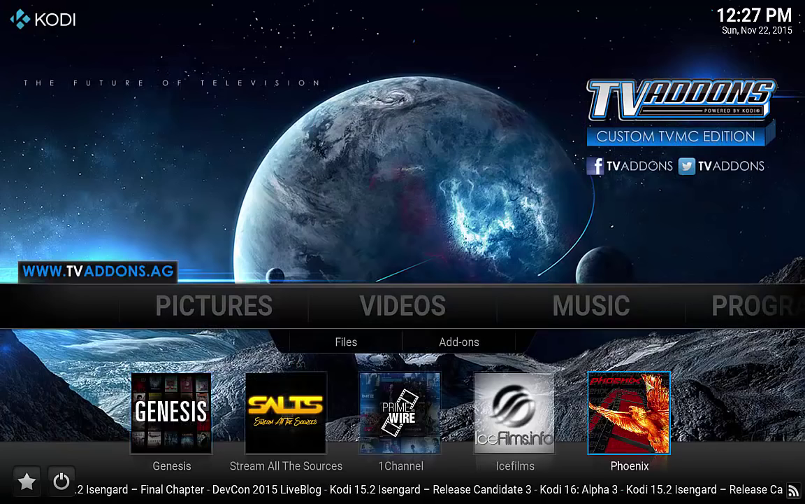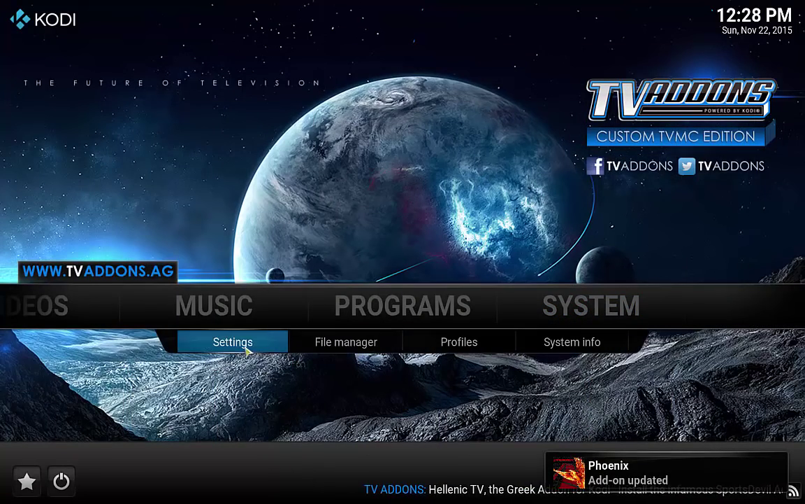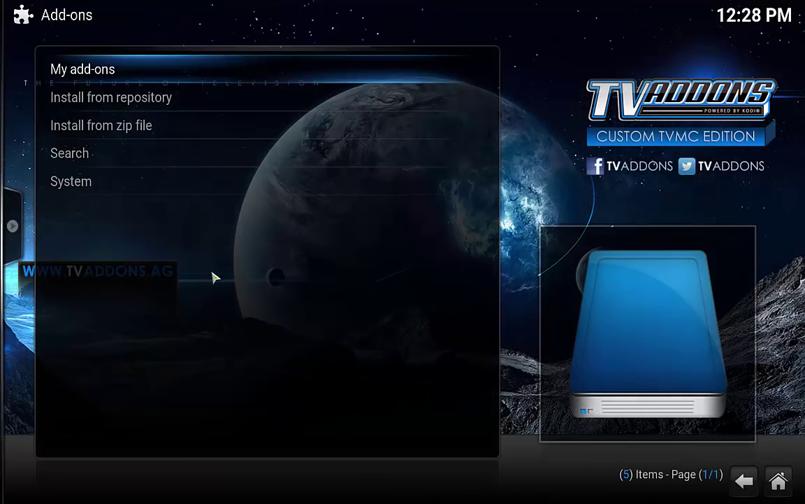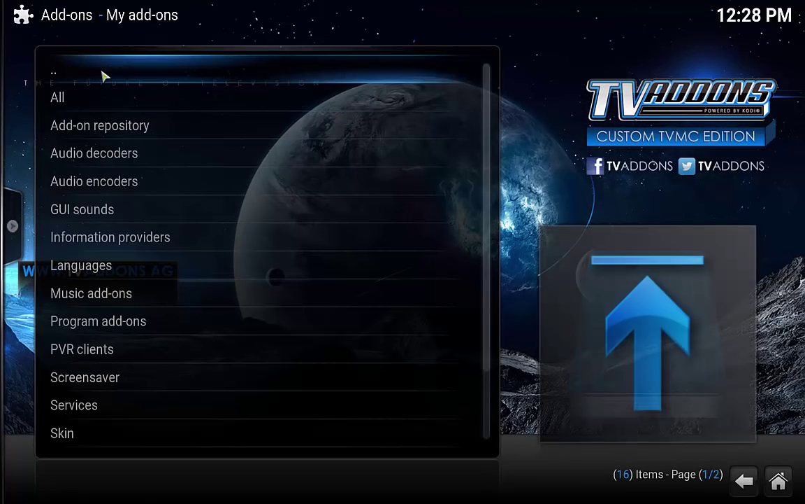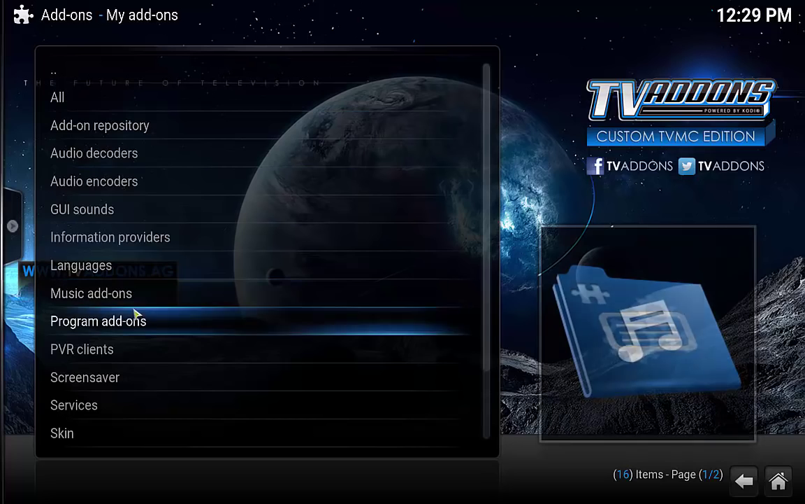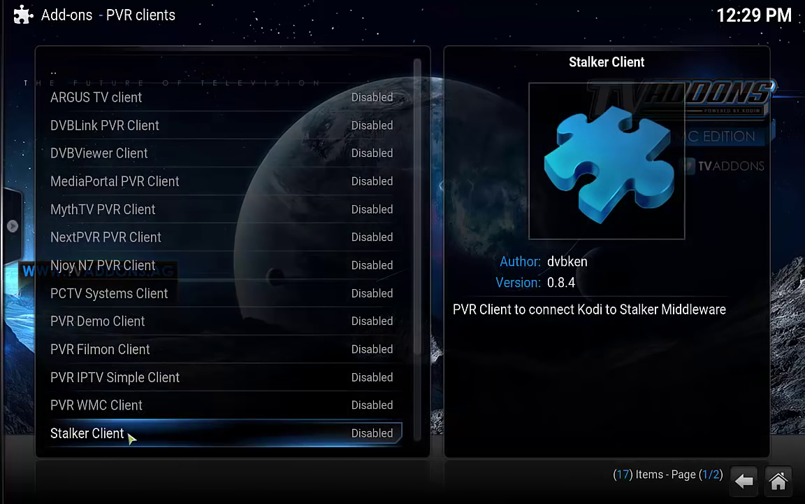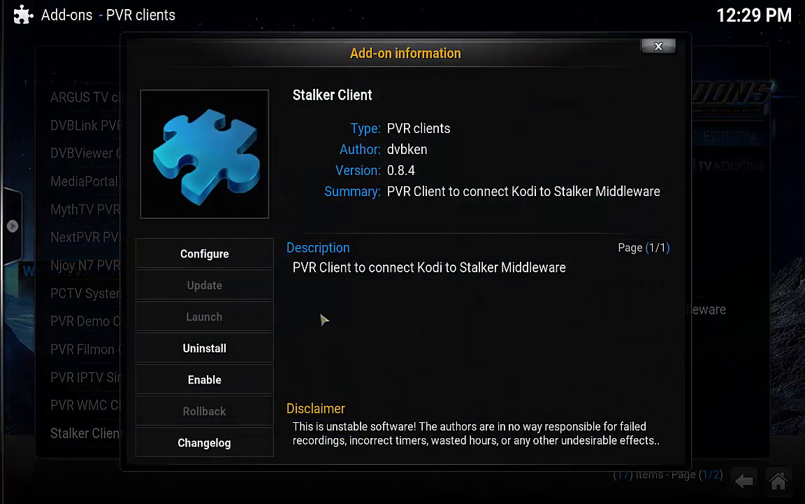Now let's set up the IPTV part. From the home screen, select Settings. Select Add-ons, select My Add-ons. Scroll down and select PVR Client. Select Stalker Client. This is the version included in Kodi, so no special version is needed. Note the version, as of right now, is 0.8.4.